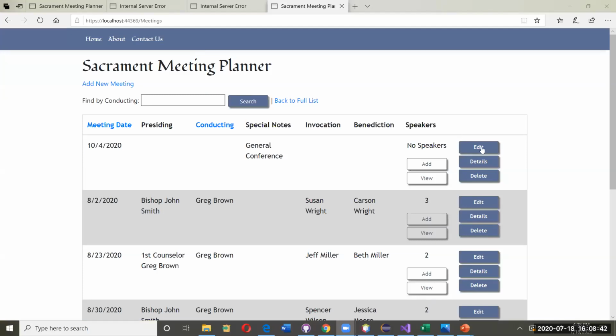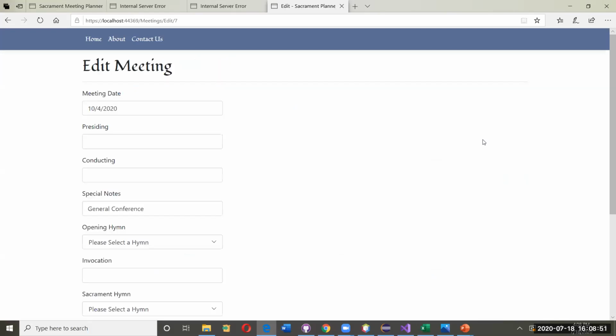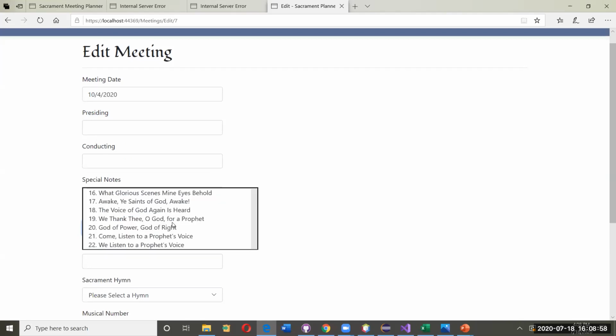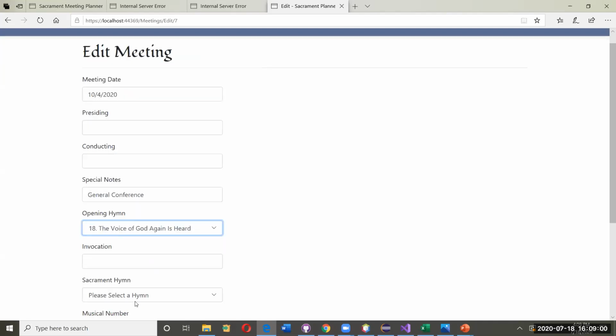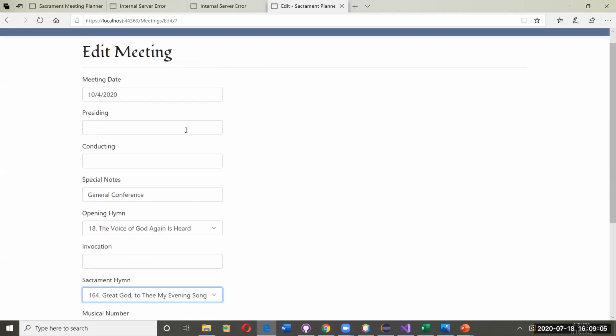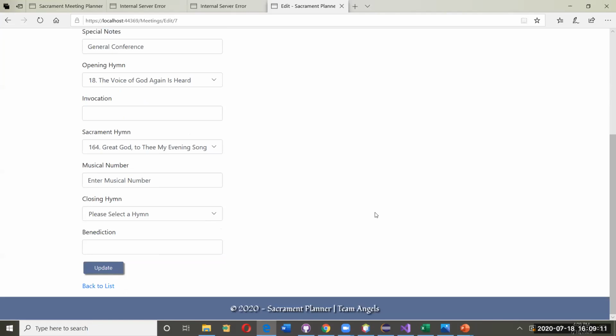Here we're going to test this button to see if it works. If we go to the edit button, it will take us here, to edit a meeting. So if you want to change the hymns or the person who's doing it, just change it around and edit it. The information is there, and then you just update it.